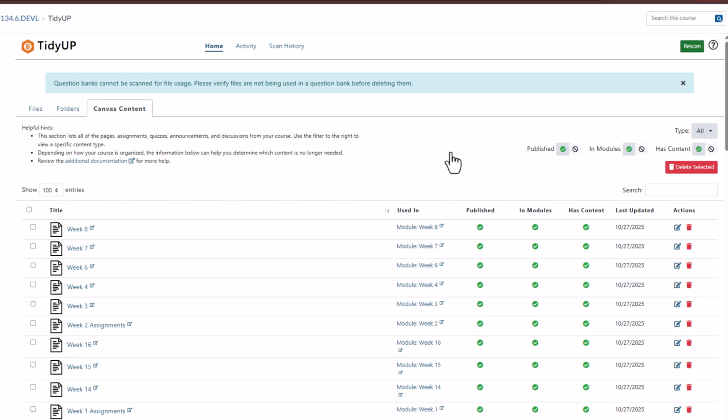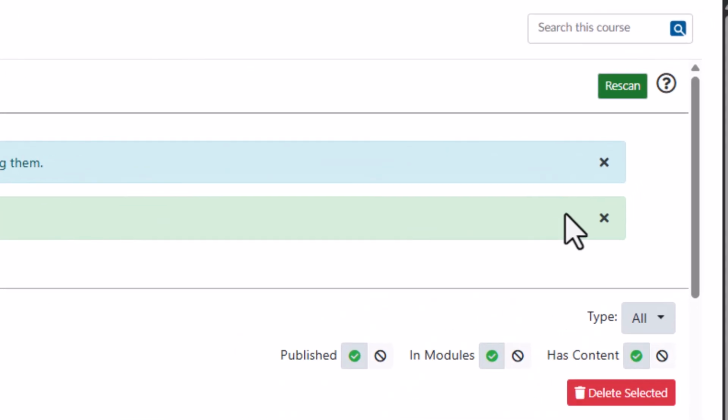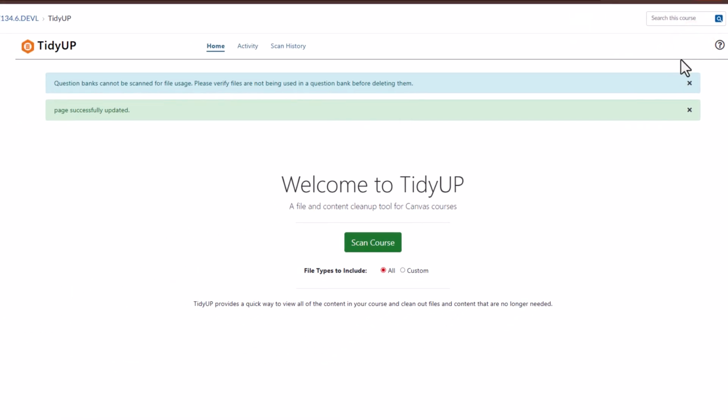Remember, any changes you make in your Canvas content pages, such as deleting, renaming, or publishing, will require you to rescan your course using the green Scan Course button at the top to see updates reflected in TidyUp.